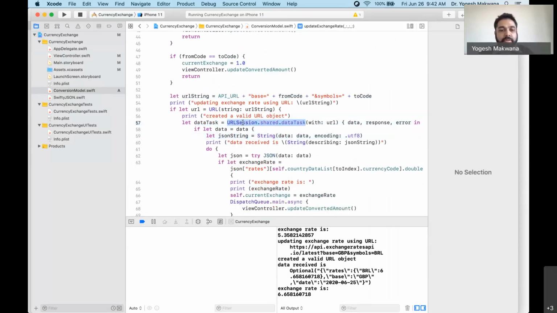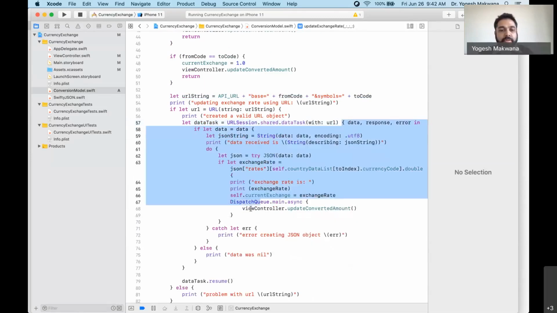You open a URL session and you create a data task. And the data task runs asynchronously. When it's finished, it executes what is in this closure. It receives the data that the API returned, a response object, which is to see if the request was successful or not. And if you want to extract other things, maybe there are some headers you're interested in, maybe some cookies, etc. If there was an error, it would be stored in the error object. And this is where we get the exchange rate, and then we want to update the view controller.